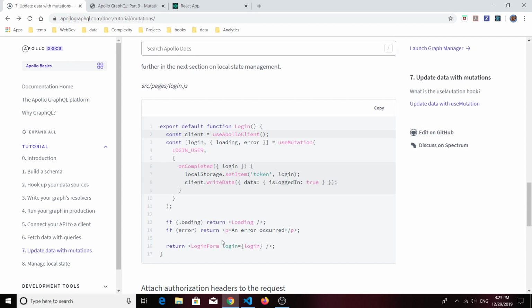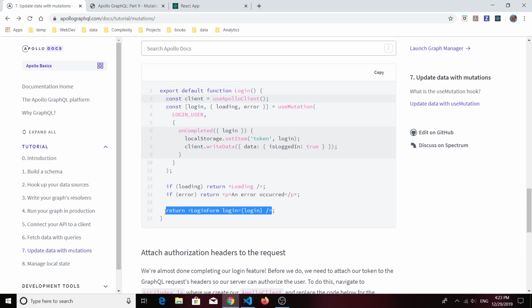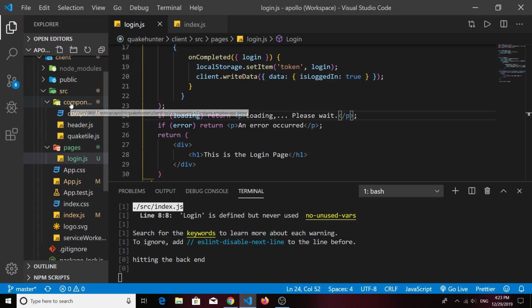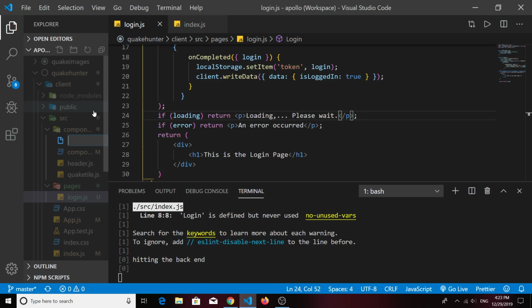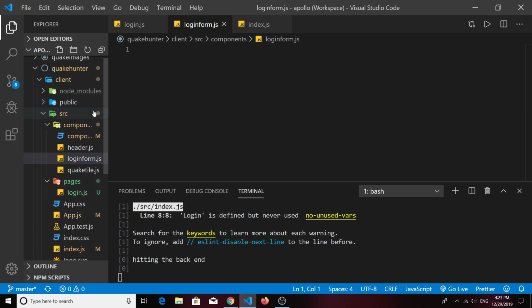And then, of course, if we have a login form, we'll render that. Let's go ahead and create that login form now. So in your components folder, create a new file and just call it loginform.js.